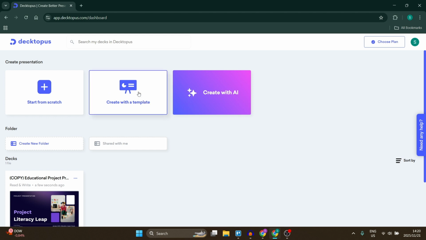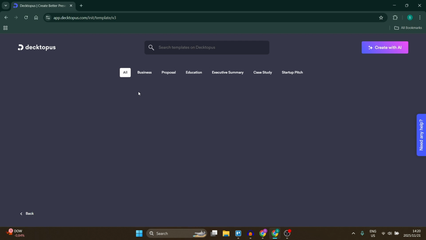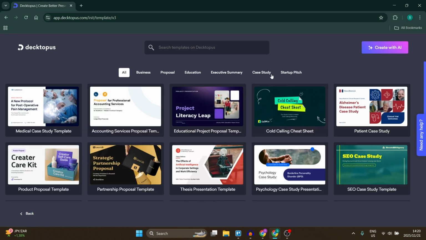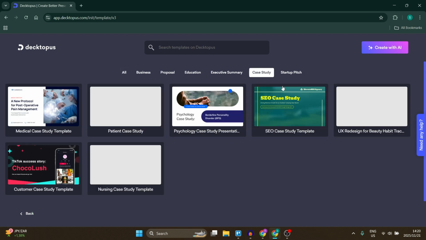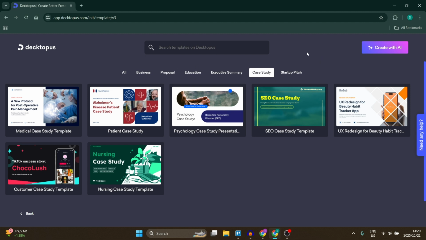I'm going to go ahead. You can use any one of these options. I'm going to create with a template, and here I'm going to just use case study. You can see there are a bunch. You can also search over here, and then let us go ahead and choose this one over here. You can preview it or you can just select it.